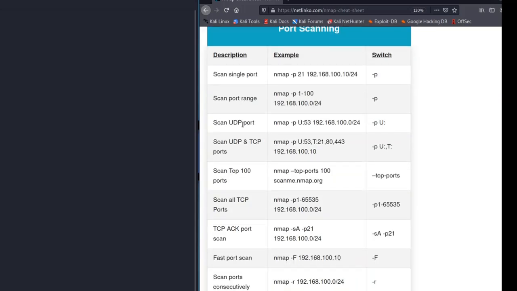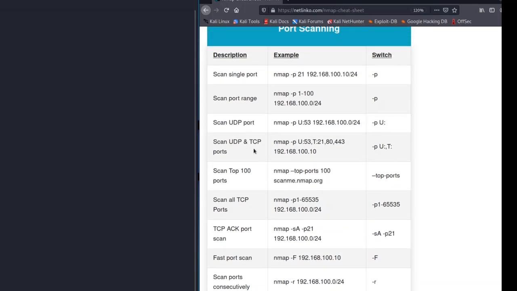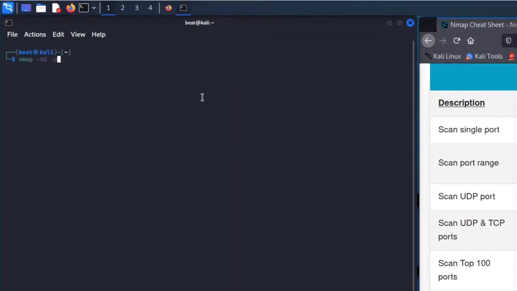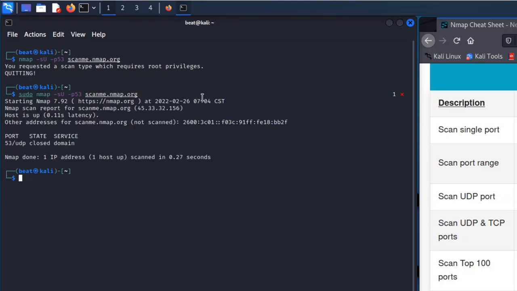So here's how to do a UDP port, how to do a UDP port and a TCP port. So it's just -sU and the port number 53, and then your target. And sometimes nmap requires root privileges. So again, that's how you do a UDP port.